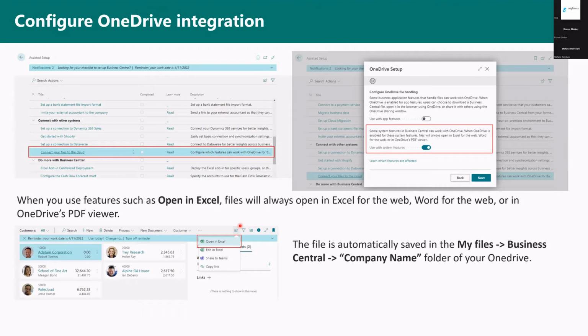Also remember that when you share a file in OneDrive or edit a file in OneDrive or something like that, the file is automatically saved into a folder in OneDrive called My Files, Business Central, and the name of the company. So if you open OneDrive, your OneDrive for Business, you will see that the file is here.